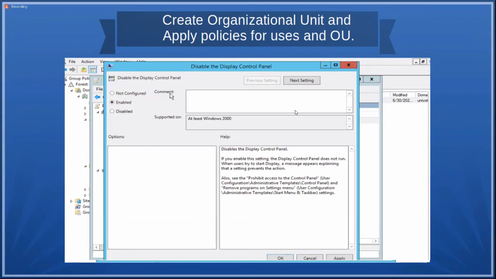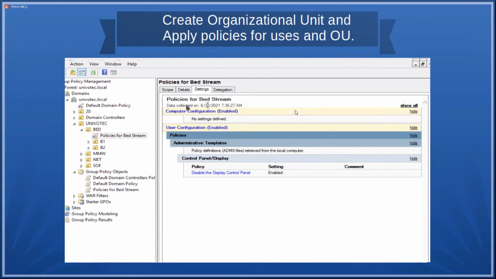So this is all decided by the system administrator, and the system administrator applies those policies. This is for security purposes. Users have some limited tools. So I apply some policies for users. Yes, I applied the policies, and in here you can see these policies. Click on a policy like this, and you can get the scope, details, settings, and delegation.